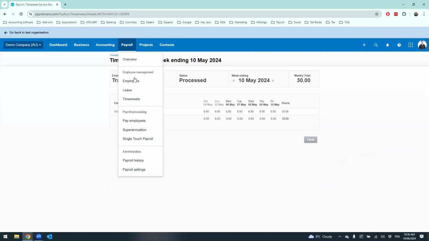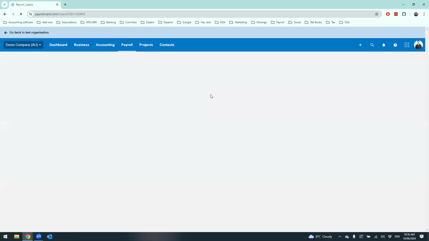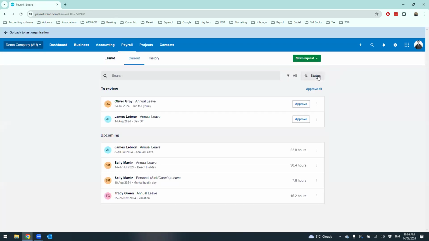The next step is to review any leave. So before you jump into the pay run, it's a good practice to review any leave requests. So go to payroll, leave, and in this section here, you'll view any leave requests that have been lodged either by the employees or someone in the business. So in the demo file, we can see under current to review, we've got some upcoming leave, none of which applies to the current pay period in June. However, it gives you an example.